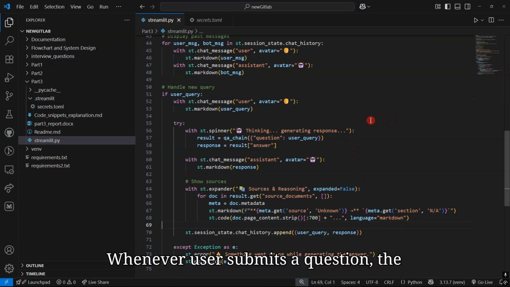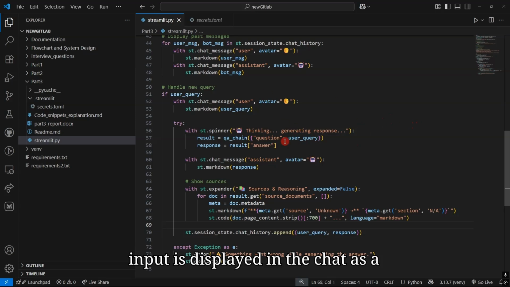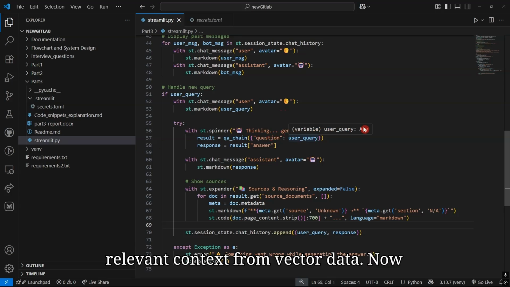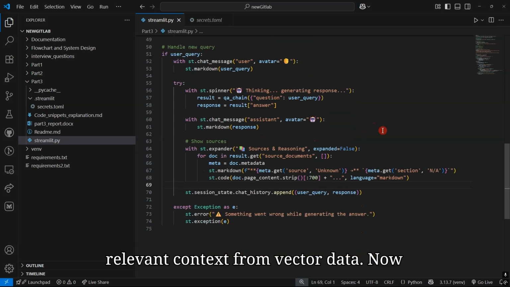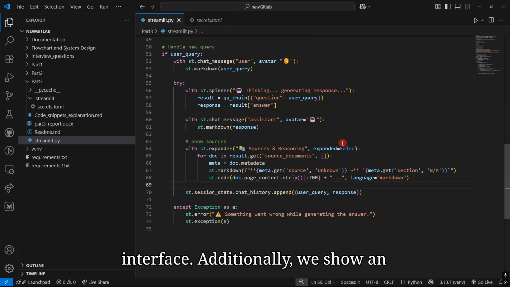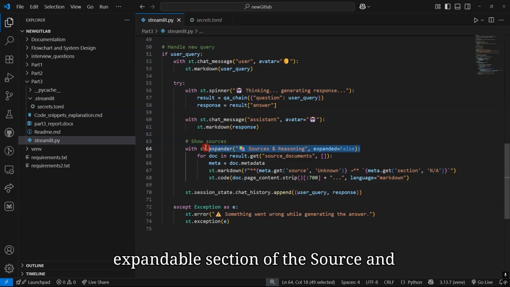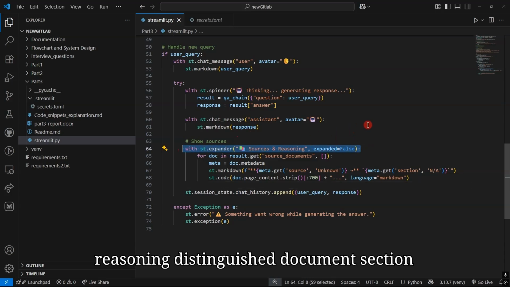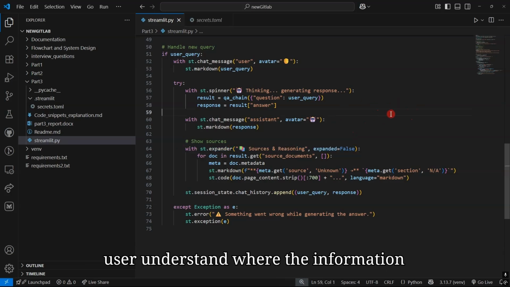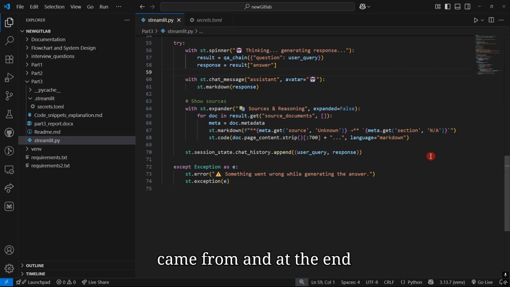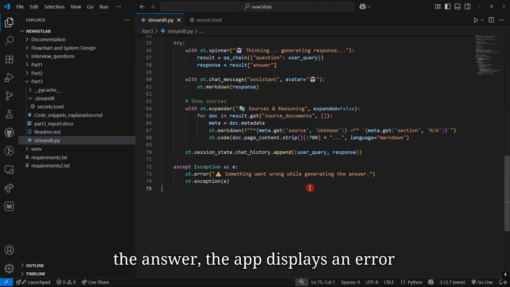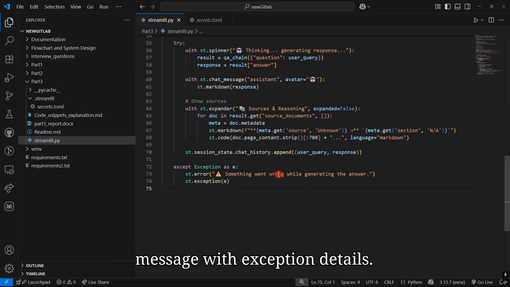Whenever a user submits a question, the input is displayed in the chat as a user message, and the QA chain generates a response from the RAG bot using the relevant context from the vector data. Now, the chatbot answer is displayed in the interface. Additionally, we show an expandable section of the source and reasoning, listing which document section the answer was drawn from and the snippet of the content. This transparency helps the user understand where the information came from. And at the end, if something goes wrong while generating the answer, the app displays an error message with exception details.